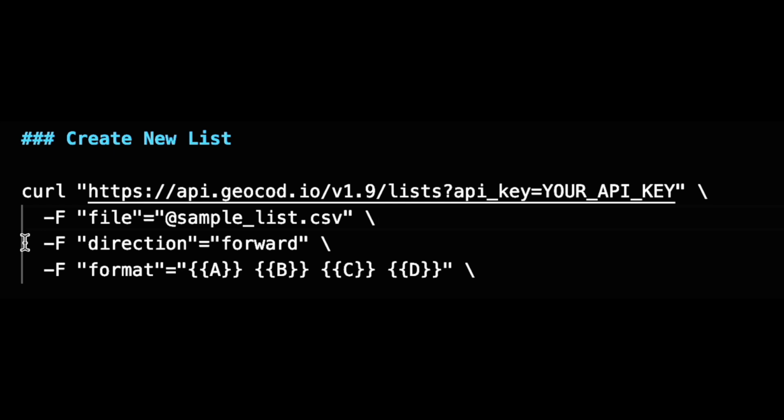Direction. Here, you'll tell us which direction you'd like to geocode your data. Forward, if you have a list of addresses to retrieve coordinates for, or reverse, if you have a list of coordinates to match with addresses. Format. This is the magic sauce. It tells Geocodio how to read your spreadsheet.